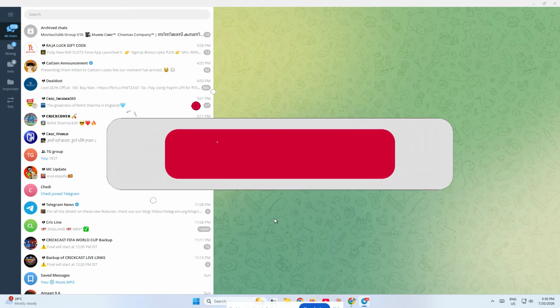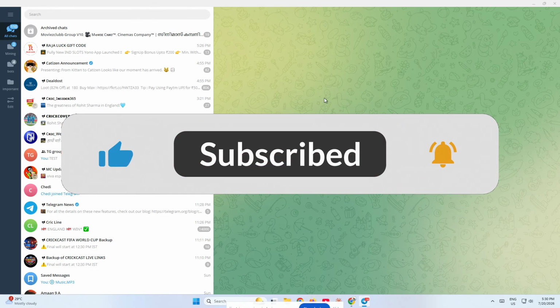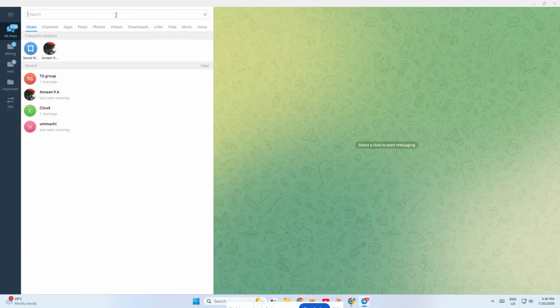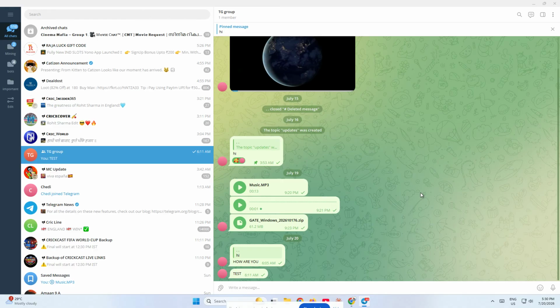First, launch the Telegram desktop app on your computer and sign in if you're not already logged in. Once Telegram opens, go to the chat where you want to send your file. You can choose an individual contact, a group chat, or even a channel if you have posting access there. After opening the correct chat, look down near the message bar at the bottom of the screen.